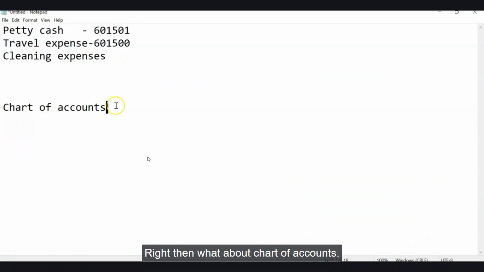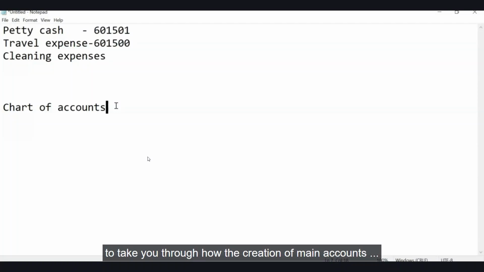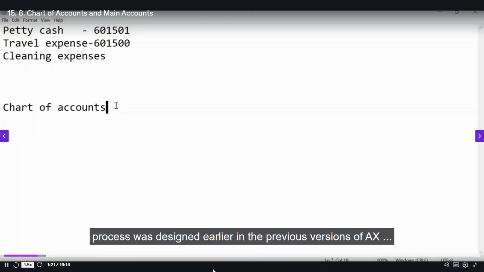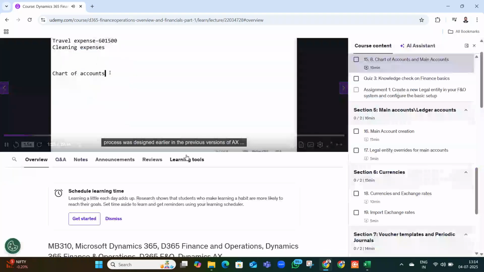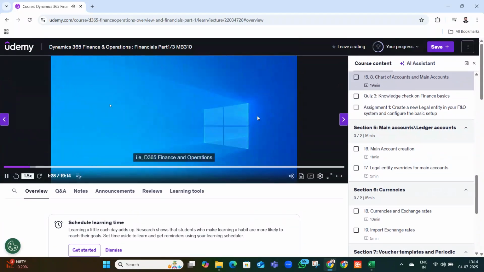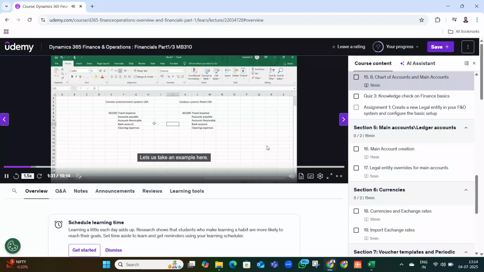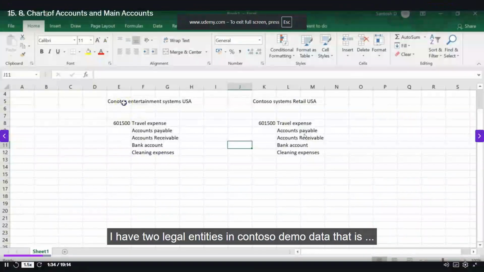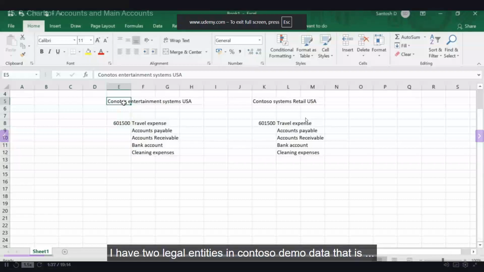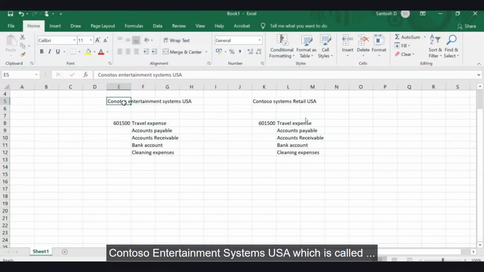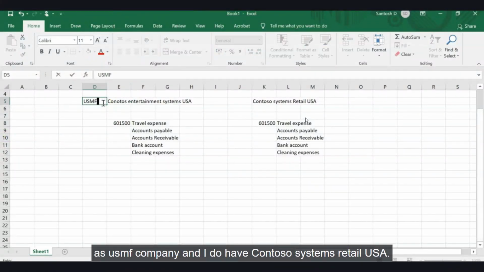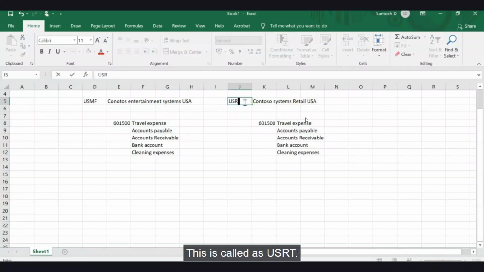Then what about chart of accounts? So to be able to explain to you the chart of accounts, I will have to take you through how the creation of main accounts process was designed earlier in the previous versions of AX, or D365 finance and operations. So let us take an example here. I have two legal entities in Contoso Demo Data. One is Contoso Entertainment Systems USA, which is called USMF company. And I do have Contoso Systems Retail USA. This is called USRP.